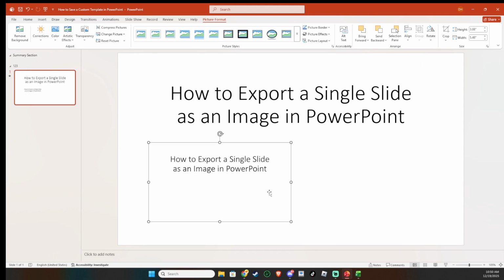That's it. You've exported a single slide as an image, ready to share anywhere you need.